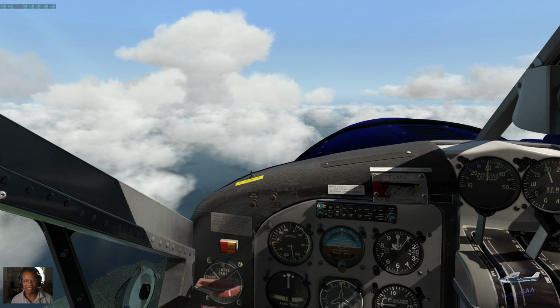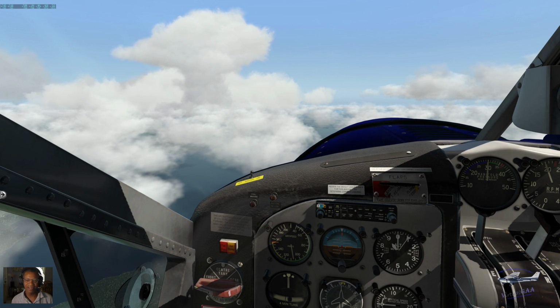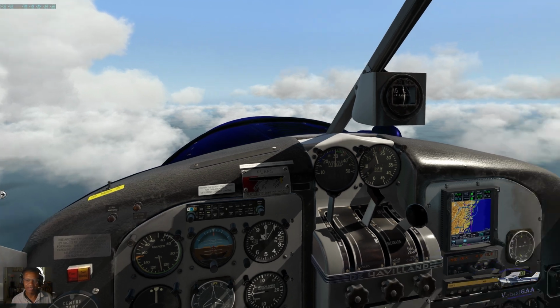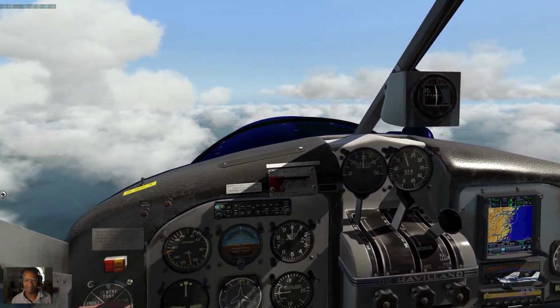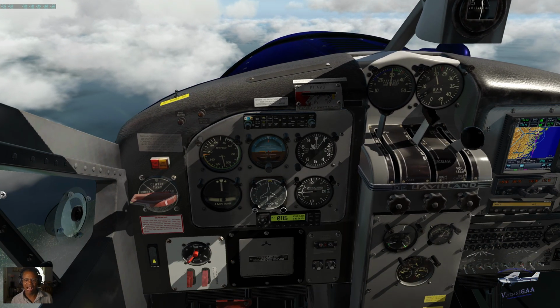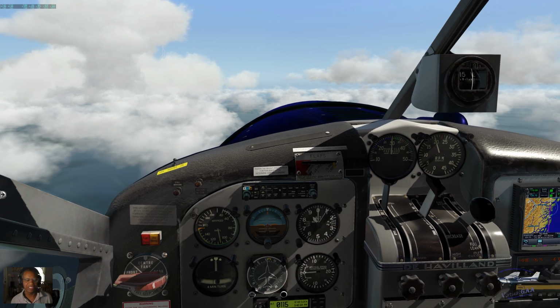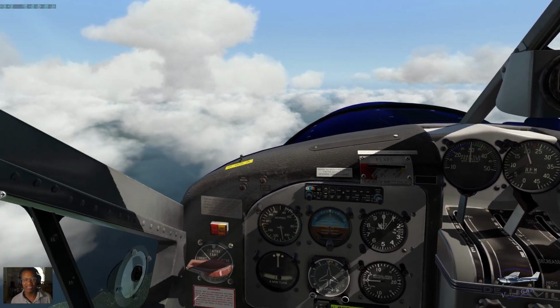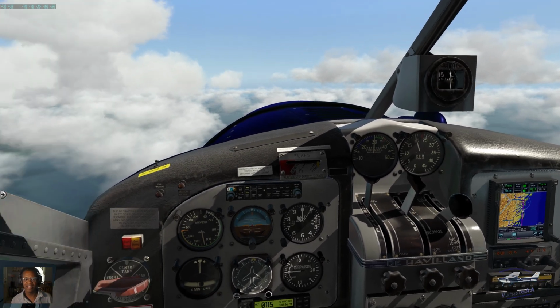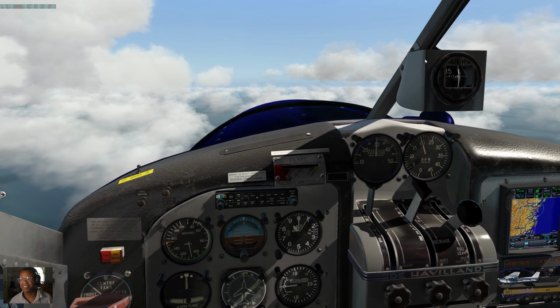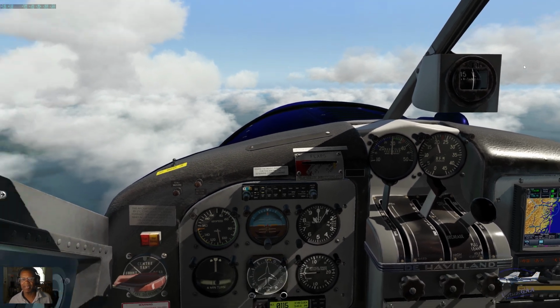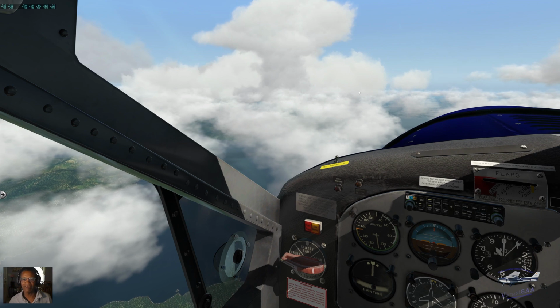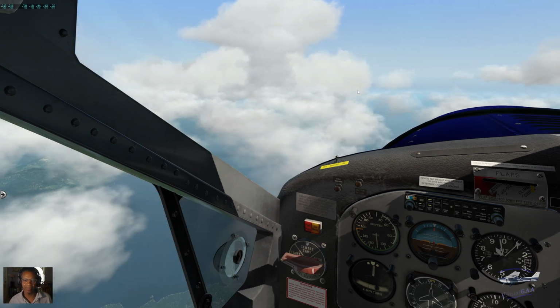Of course, the rule is to stay at least 20 nautical miles away from the storm. At least. So in reality, we probably would want to vector out to the south a lot more so than what I'm doing. In fact, these cumulus clouds here are probably better to fly through than to fly this close to this thunderstorm.